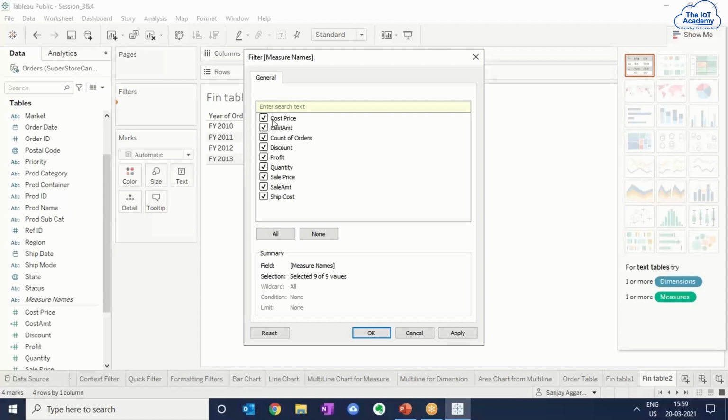Now I can choose to filter. So I say that I don't need cost price, so I uncheck that. I don't need count of orders, I don't need discount, I don't need quantity, I don't need sales price, I don't need ship cost. So I only need cost amount, profit, and sales amount.